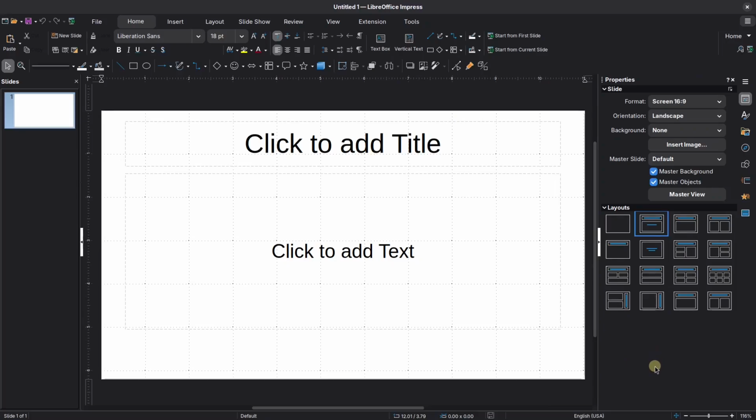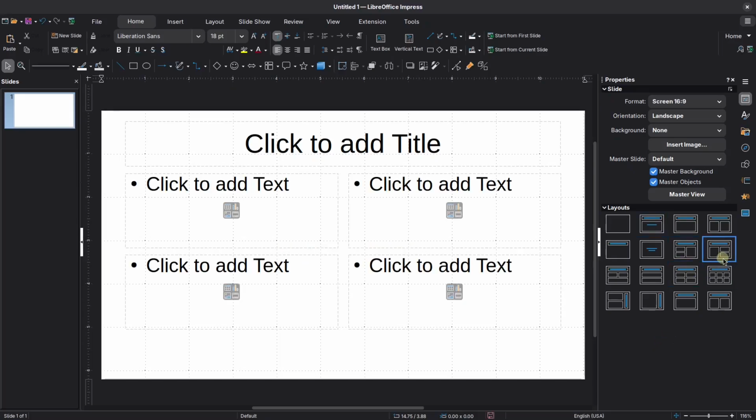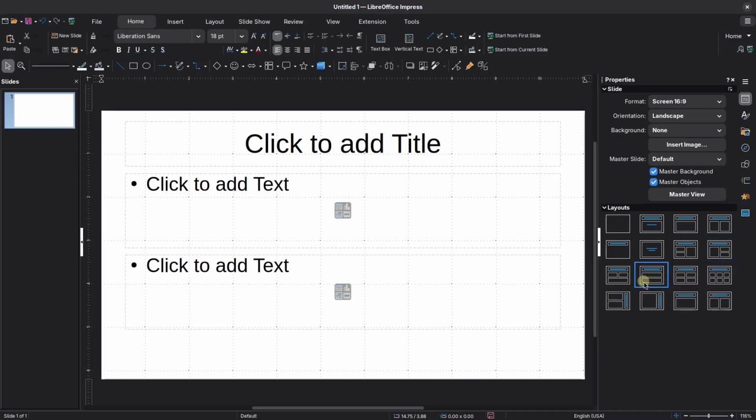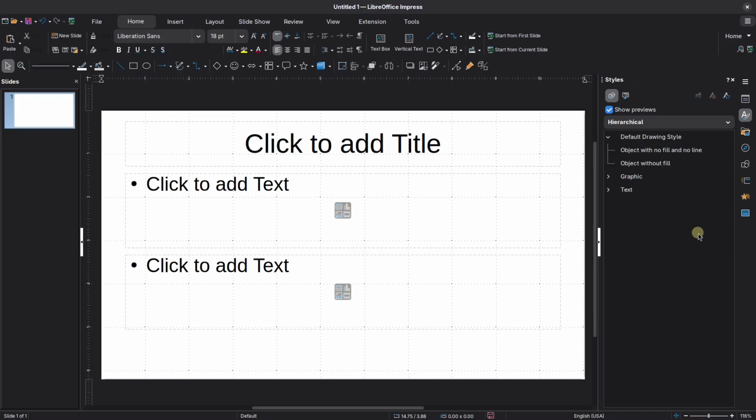On the sidebar in the properties section, which is the first icon that you see here, you can see the different layouts that are available by default, and these are the only layouts that are available to us. We cannot have customized layouts in Impress. You can cycle through them to see the different layouts and how they may be helpful for curating your content on a slide.